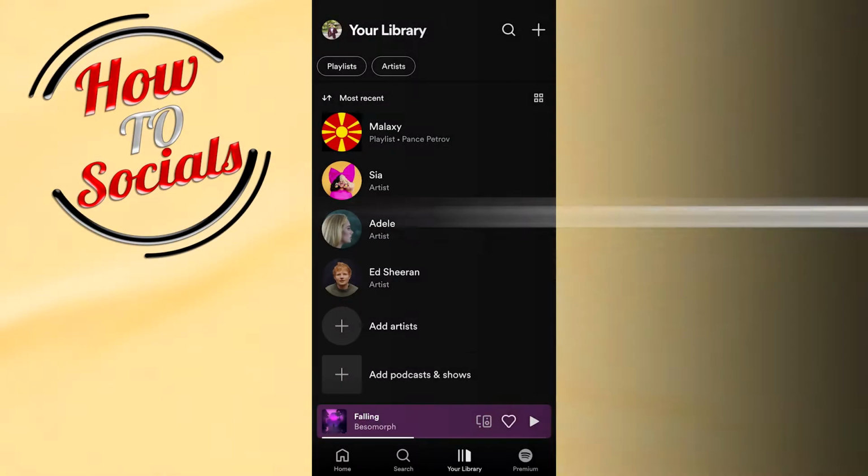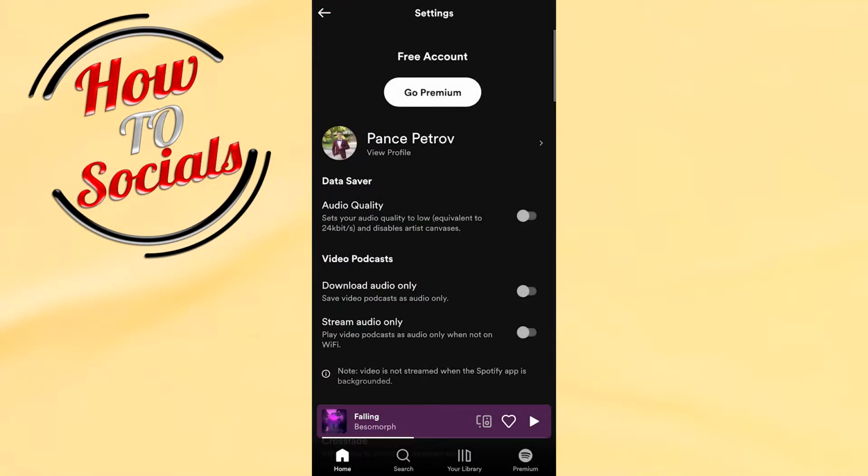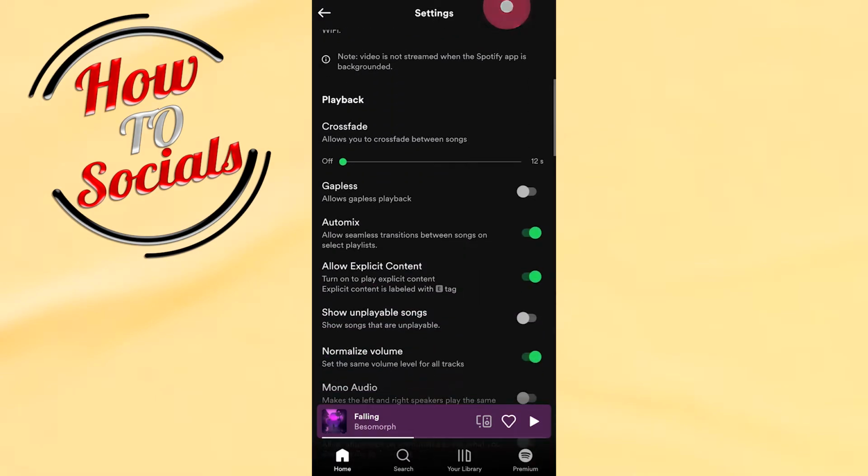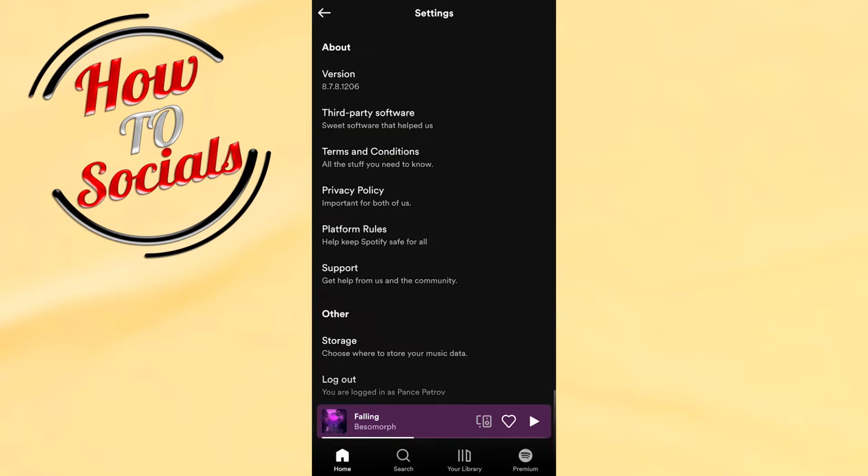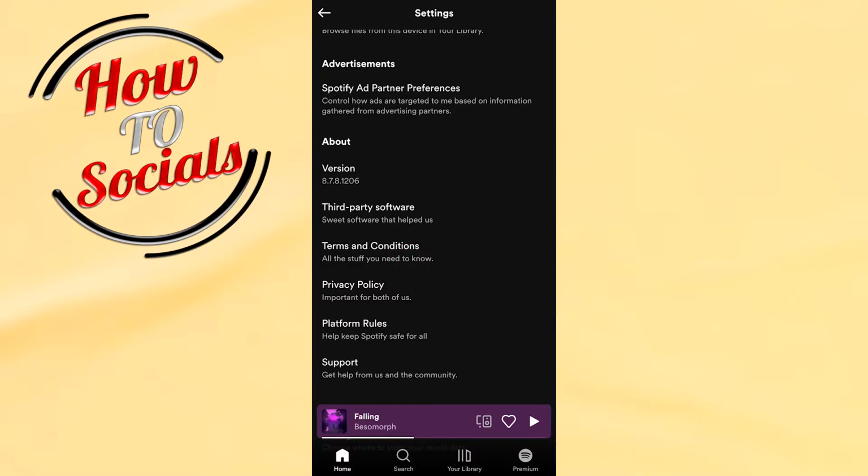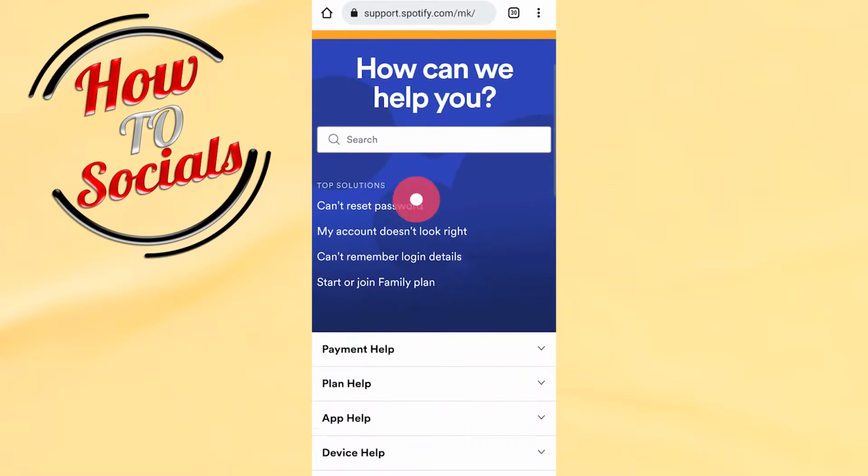Firstly guys, you need to go on your profile section and then go on the settings button. After that you need to scroll down and find the support. Go on the support selection and then you need to wait for the login.